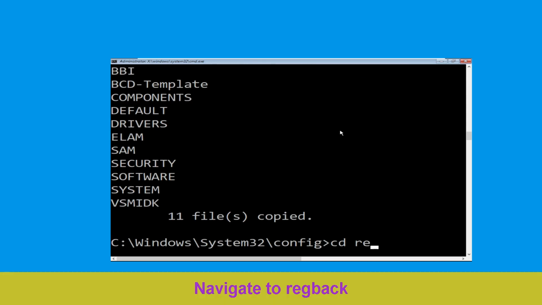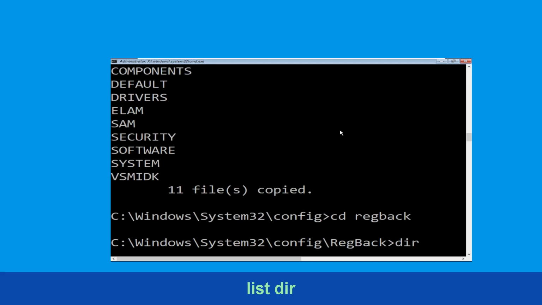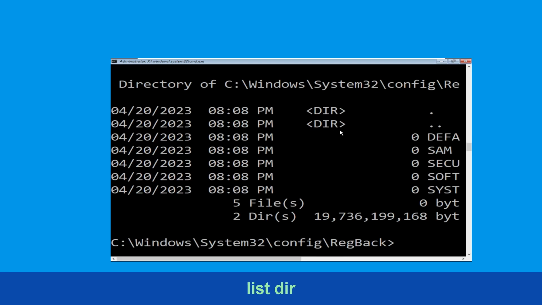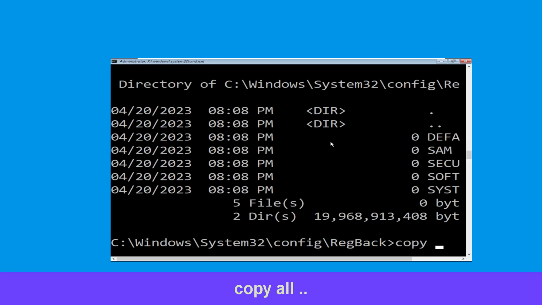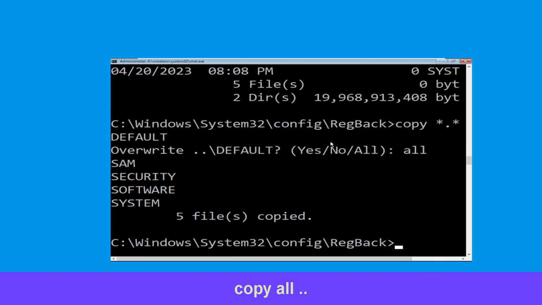Now type cd space regback and simply hit enter. Execute this command. Type dir, then simply hit enter. Now execute this command. Type in copy space *.* space .. and then hit enter. After that, type all and again hit enter to execute the command.